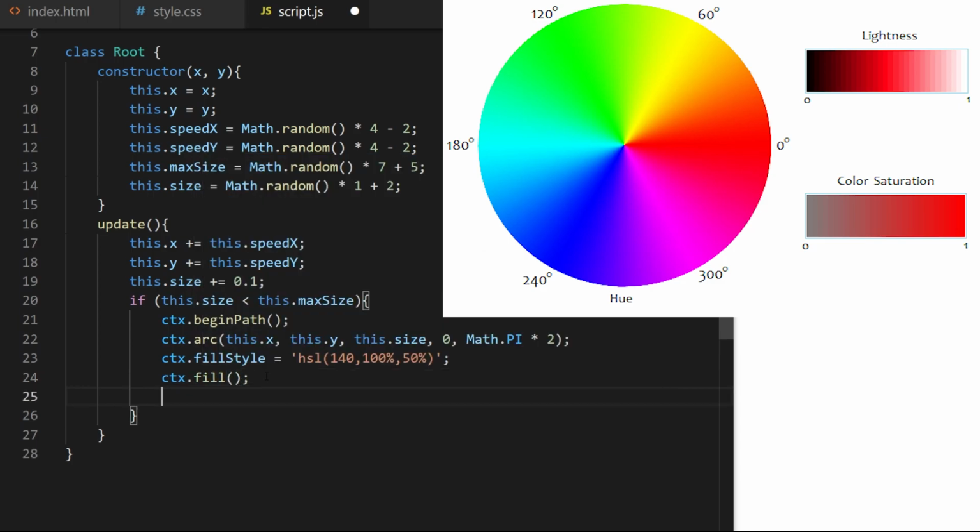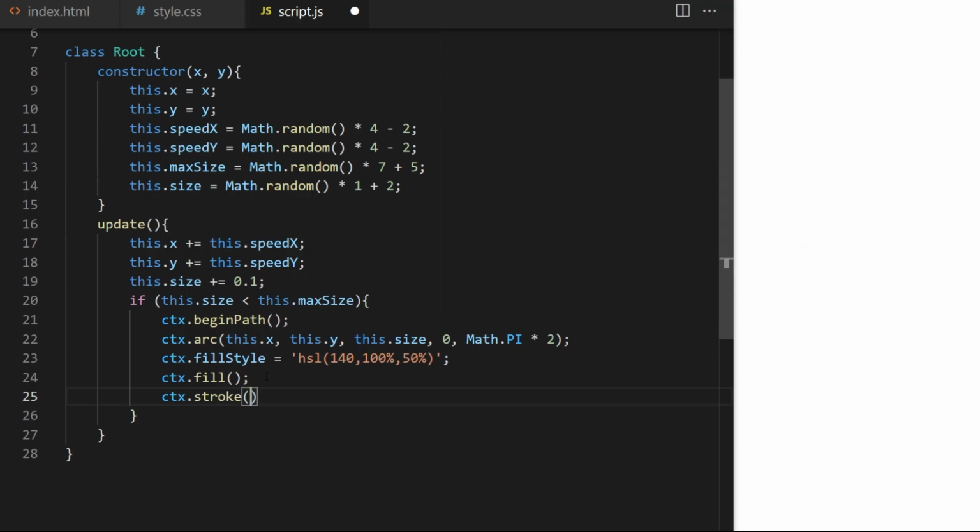Now I fill the circular path with green color and I also stroke it. This will give it a border. If I don't declare strokeStyle, it will default to black color. So for each frame, we move the root along the horizontal and vertical axis. We increase its size, and as long as its current size is less than max size, we draw another circular segment.